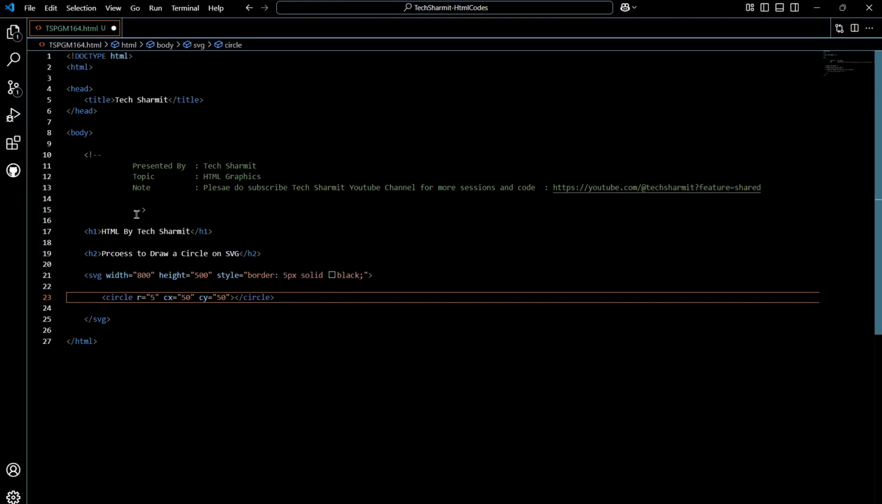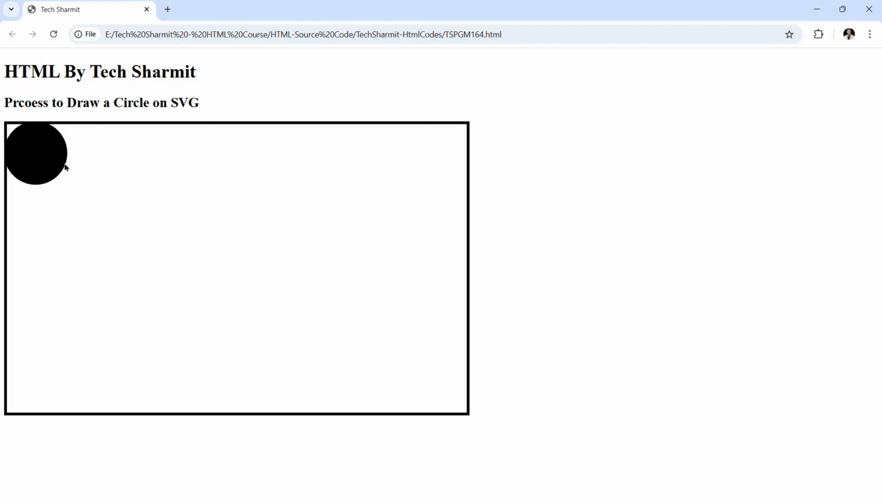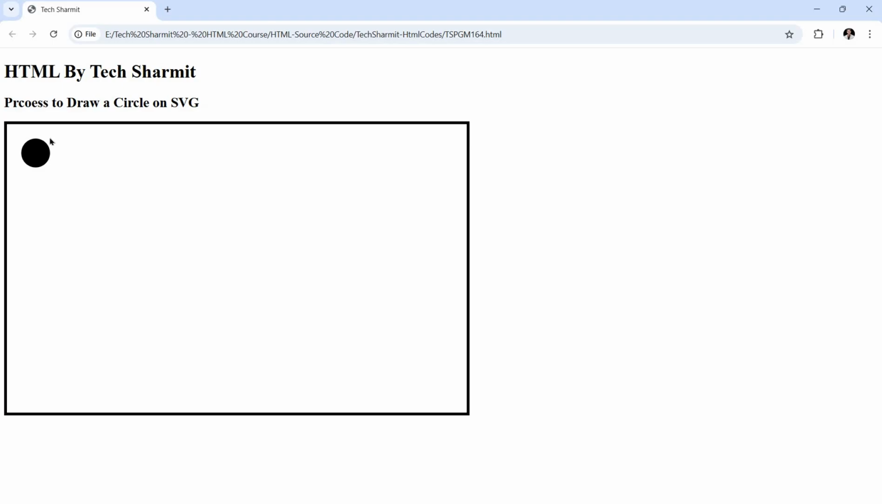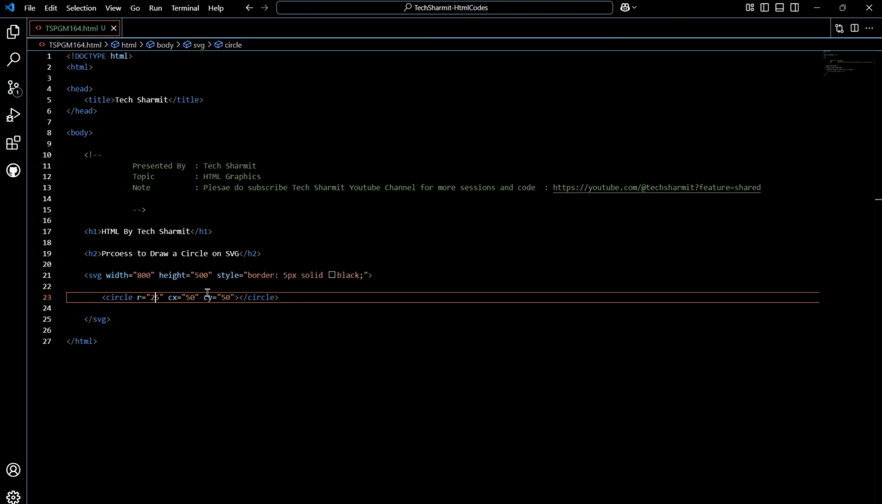Similarly, if I want to make it smaller, I can change it, and now you can see the radius is 25, so the circle is smaller. Clear? So likewise we have to maintain the things. If we want to increase the radius of the circle, we can change the value of r. If we want to reduce the radius of the circle, we can change the value of r. So basically we can say that r is the radius of the circle. Clear?